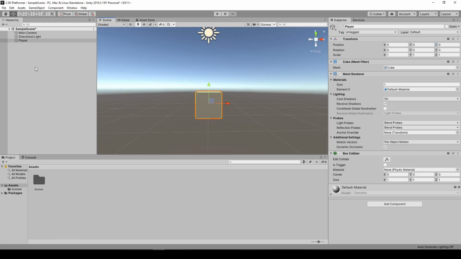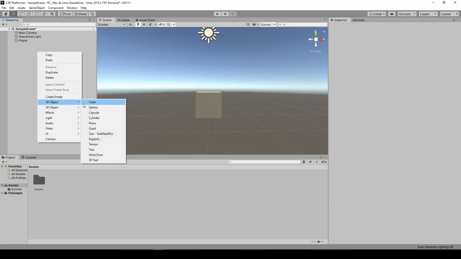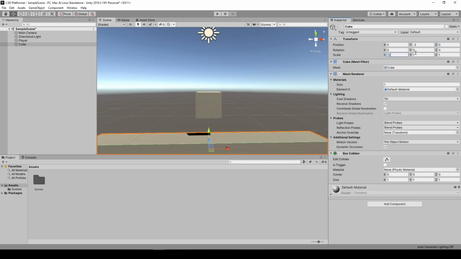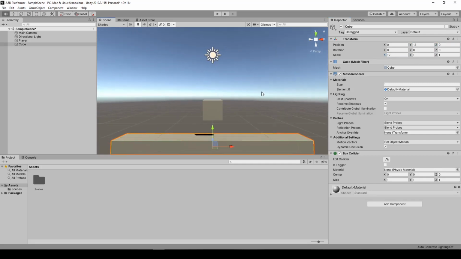Next up, we're going to add a platform. Add a cube like you did before. Select it and go over to the inspector on the right and set the position to 0, -2, 0, and the scale to 10, 1, 1. Starting to look like a platformer yet? No? Well, that's okay, we'll get there.